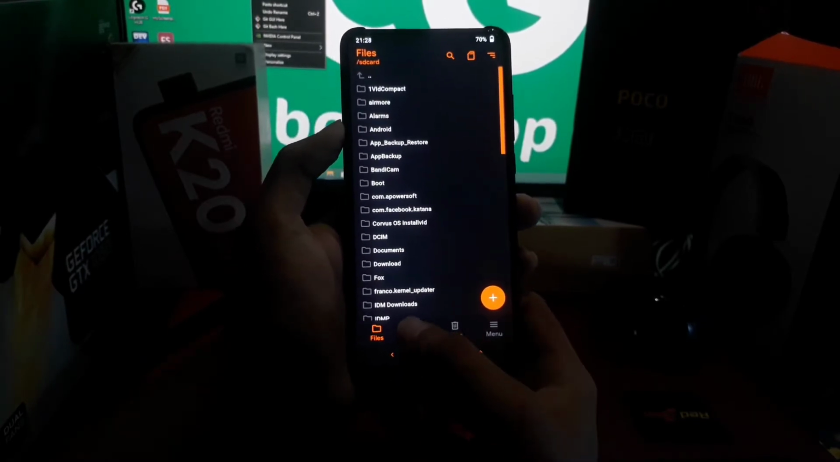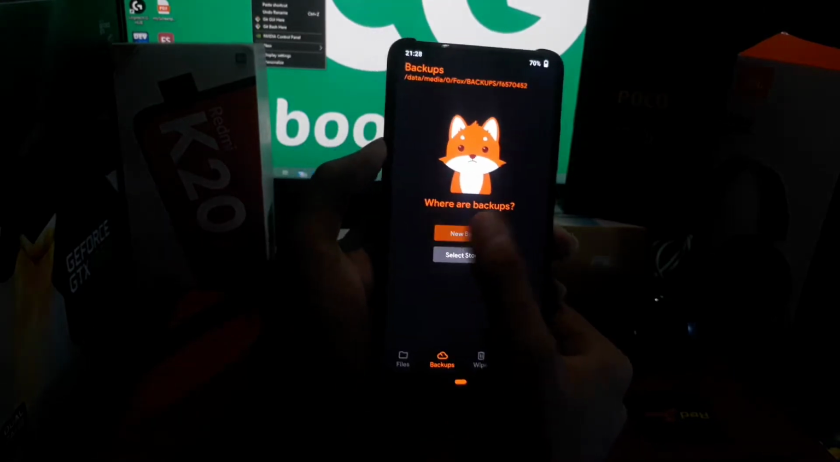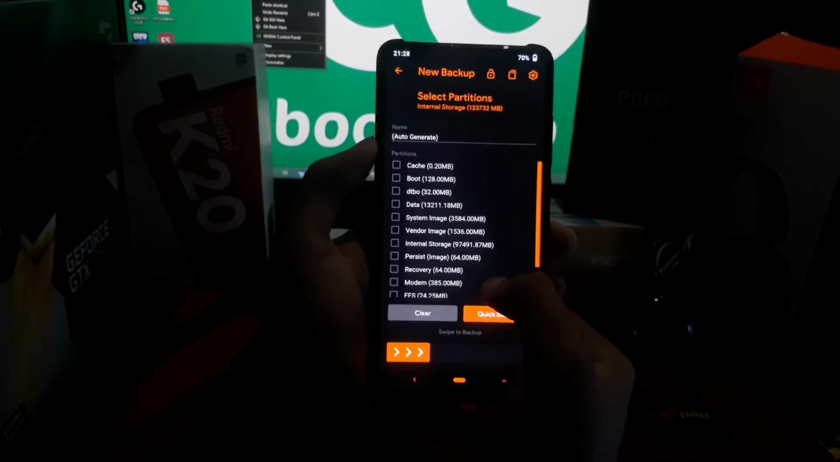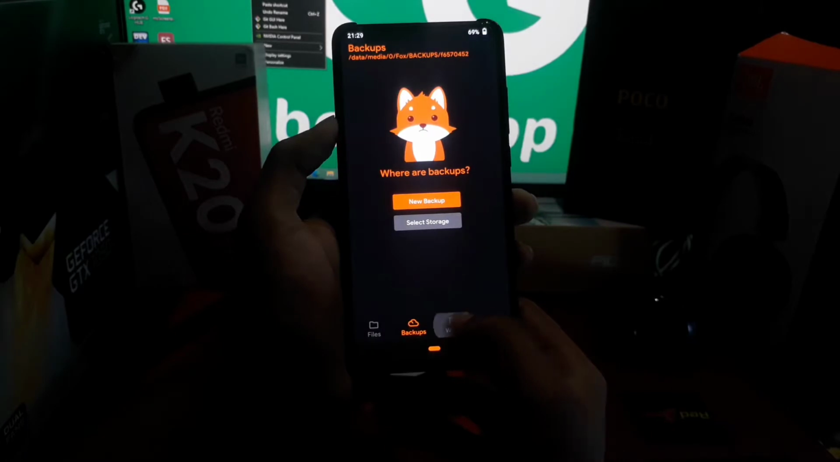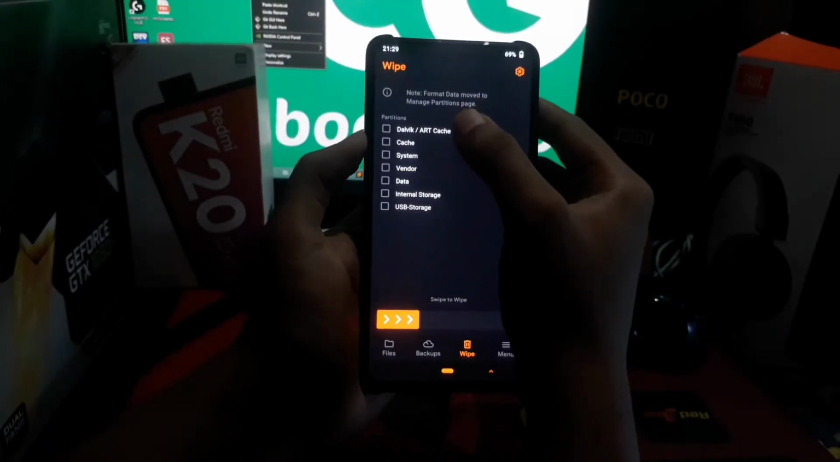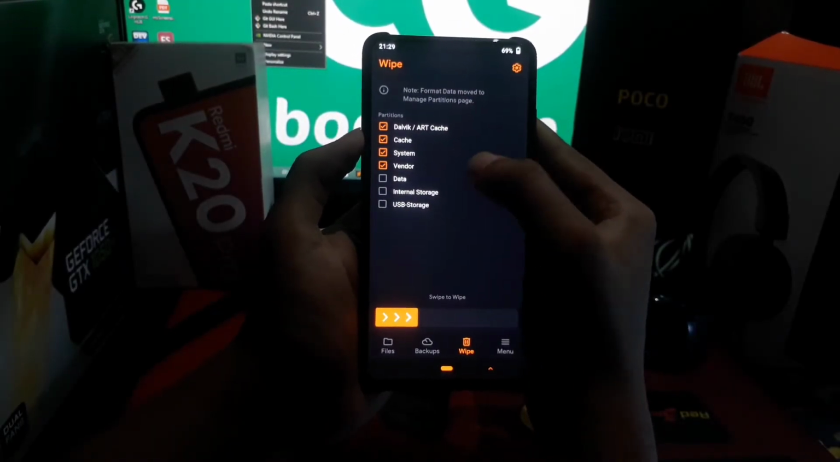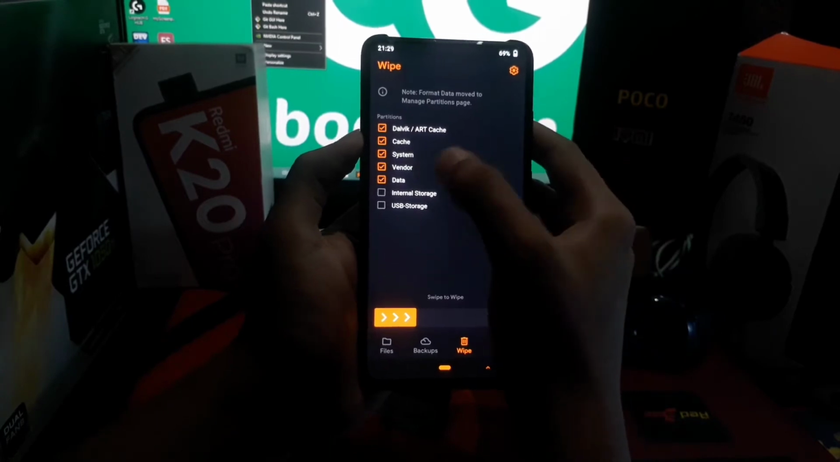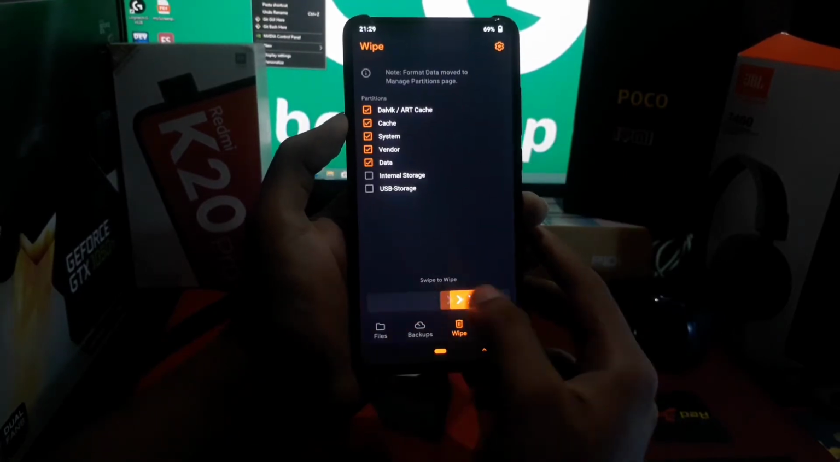After turning on into the recovery, you can keep a backup of your current ROM from the backup section. For that, select new backup, then select the checkbox of what you want to back up. After taking the backup, just go to the wipe section, then select Dalvik, Cache, System, Vendor and Data and just swipe to wipe it.